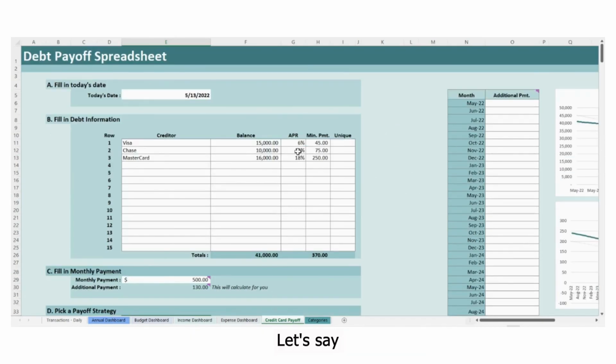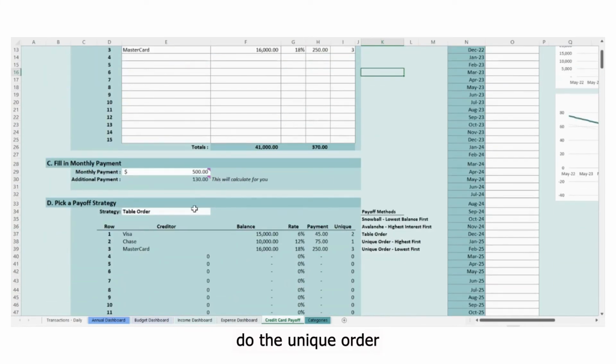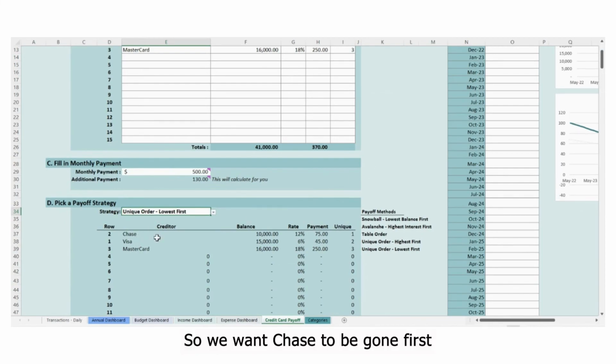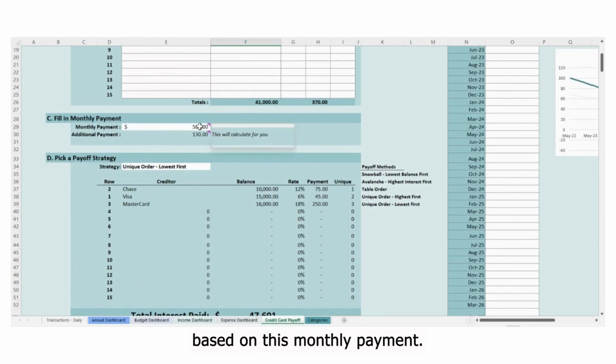Let's say I want to pay Chase off first for whatever reason. So we could do one right here, and then I want to do Visa, and then MasterCard. So let's do unique order, lowest first, because we want Chase to be gone first. Right down here, it'll show the total interest paid and our debt-free date based on this monthly payment.